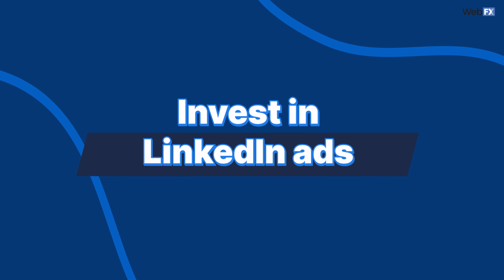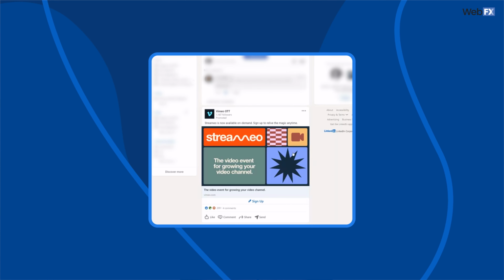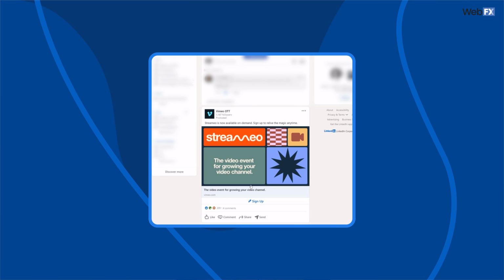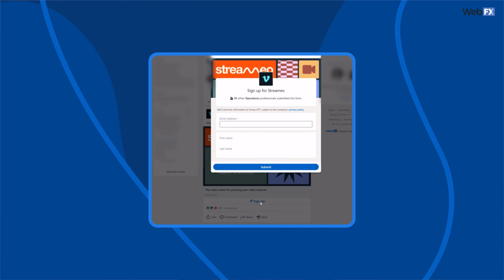You can run different kinds of ads on LinkedIn, all of which have the potential to drum up new business. But instead of outlining each type, I'm going to focus on LinkedIn lead gen forms. The lead gen feature lets you include a form with your ad where people can provide their emails, phone numbers, and other personal information, some of which is pre-filled for them.